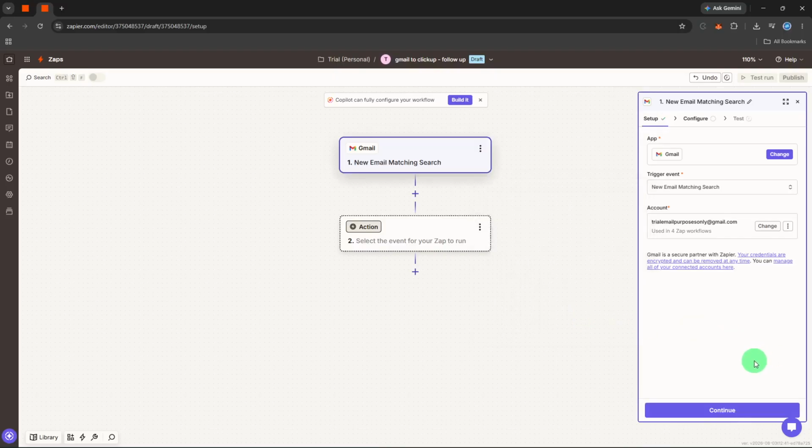I almost always pick New Email Matching Search because it lets you borrow Gmail's own search syntax, things like label:urgent, from:client@example.com, or subject:invoice, right inside the Zap. So select that, then connect your Gmail account if Zapier asks.